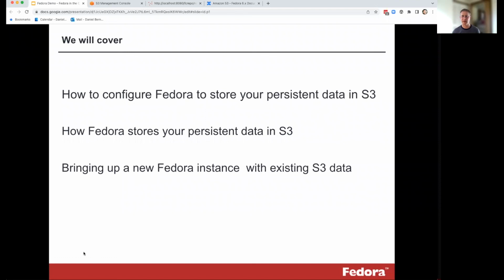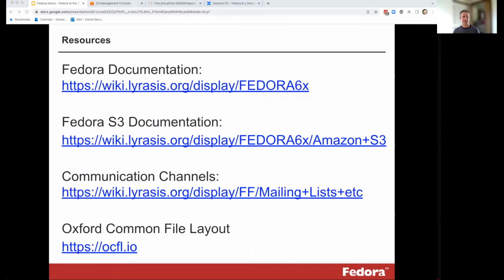So we just covered how to configure Fedora. I took you through the configuration file, what properties you need to set. I showed you how that data lands in S3. And then I showed you how we can bring down our Fedora instance, obliterate any traces of it on our local machine, and then bring it back up and have it restore from that S3 data. So that's all there is to it.